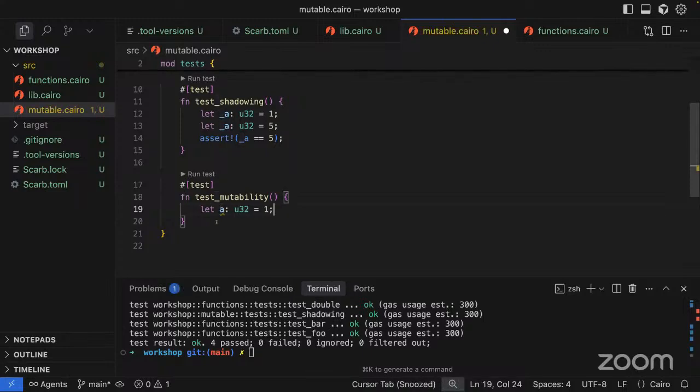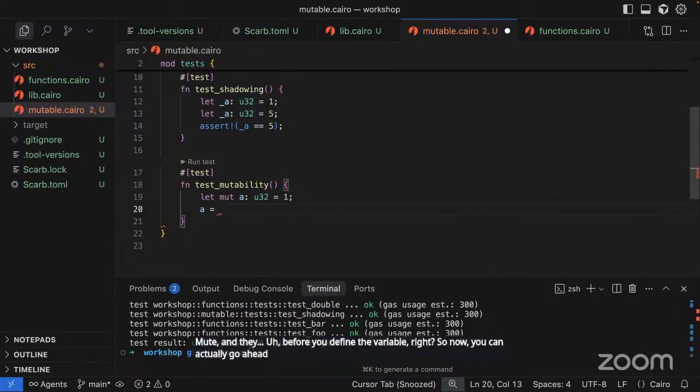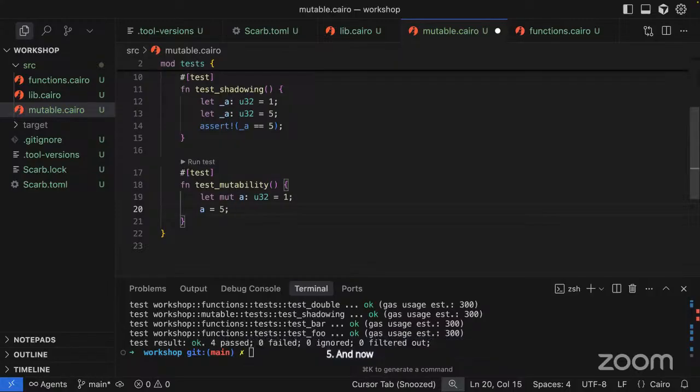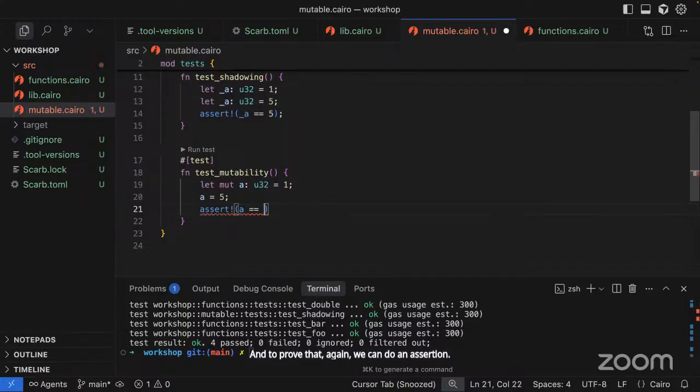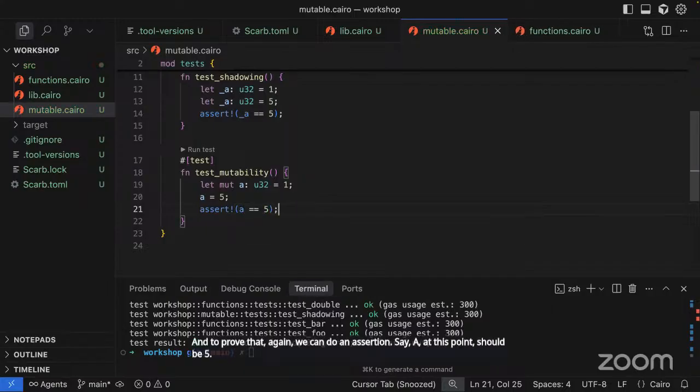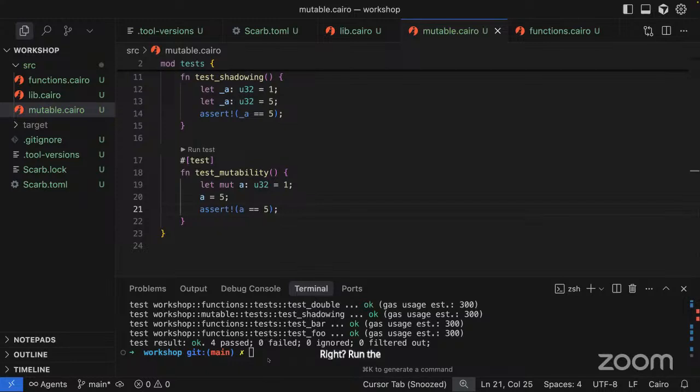So how do I tell the compiler that I actually want to make this variable mutable? Easy. You can just use the keyword mut before you define the variable, right? So now you can actually go ahead and say a equals 5. And now this is allowed, right? Because now you explicitly told the compiler this variable a is going to be mutable. And to prove that, again, we can do an assertion, say a at this point should be 5, right? Run the test, and it's good. 5 tests passed.